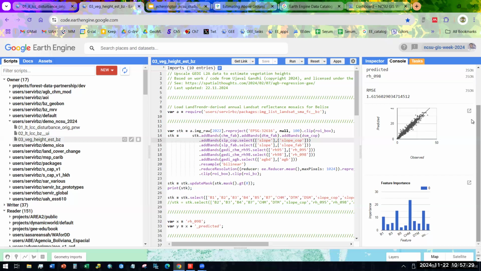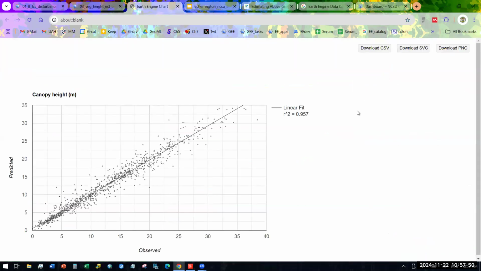So the root mean squared error is basically telling us how good or bad our residuals are. The models are predicting the heights, and the observed is based off of the GEDI. And I'm probably gonna go for just a few minutes, apologies. But if you click on that graphic, you can actually pull it out. You can also see the fit of the regression, and the fit is pretty awesome.